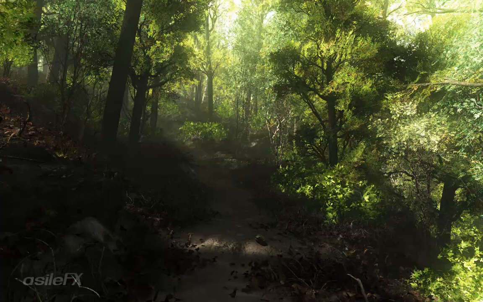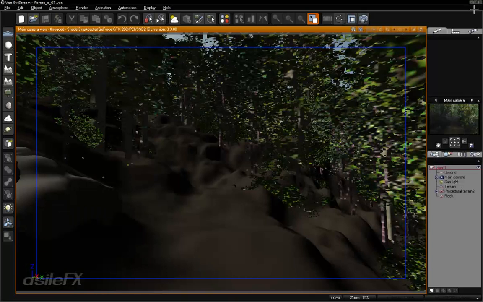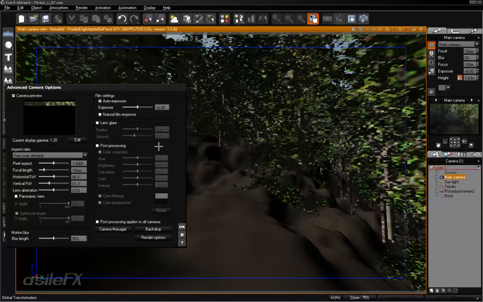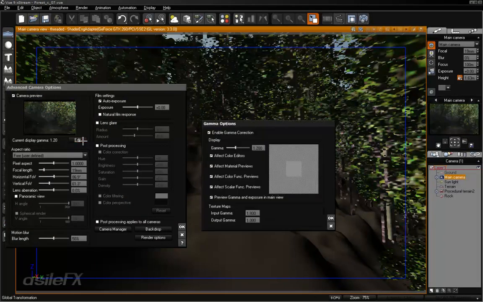So I just want to show you a couple of things in View and really just show some of the major impacting factors of the way the lighting turned out and the overall contrast of the scene. If I double click on the main camera, we take a look at the settings. I have my display gamma at 1.2, and then my input for the texture maps is set to 1.8.